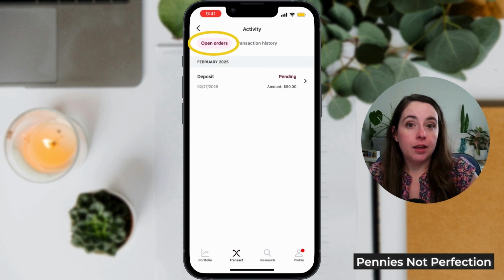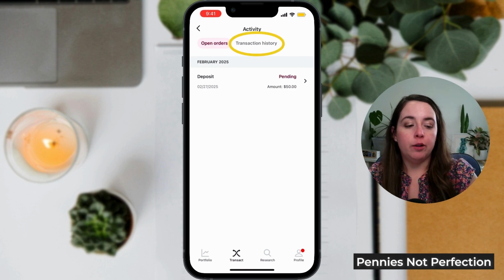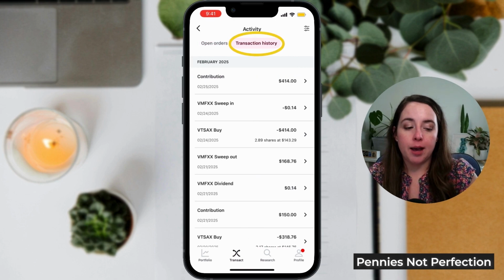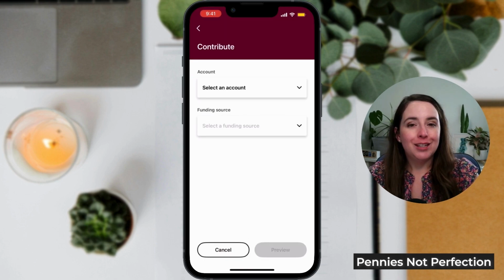So you will see that contribution listed here as pending until it goes through, and then it will be over in the transaction history tab so you can see that later. So that's everything you need to know on how to contribute to your Roth IRA on Vanguard.